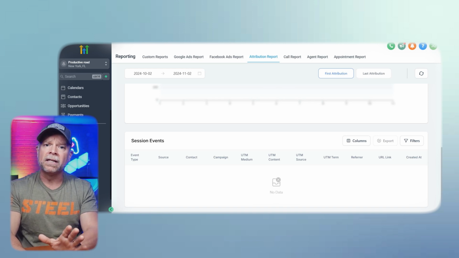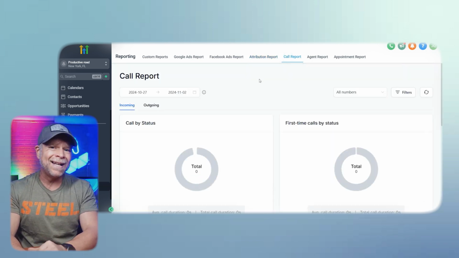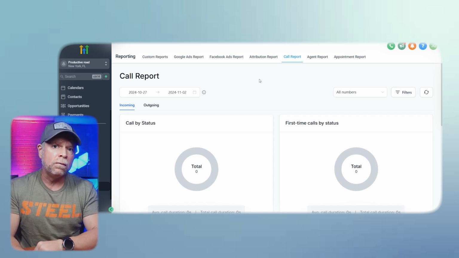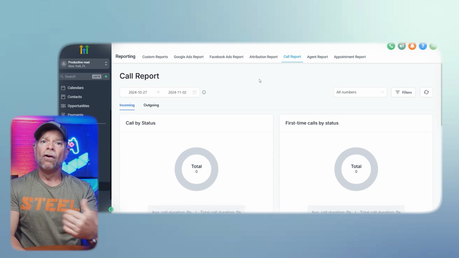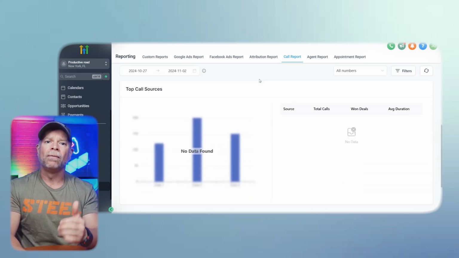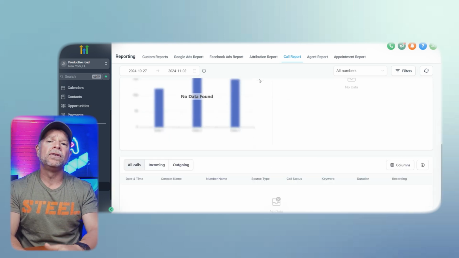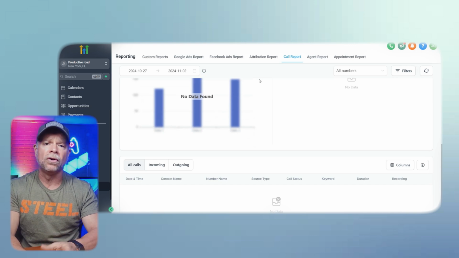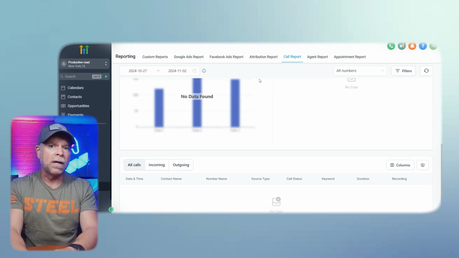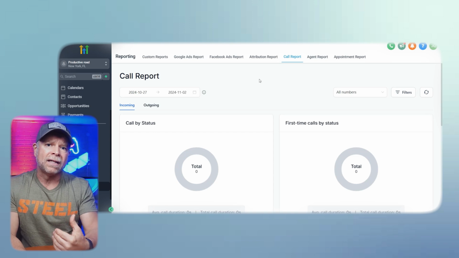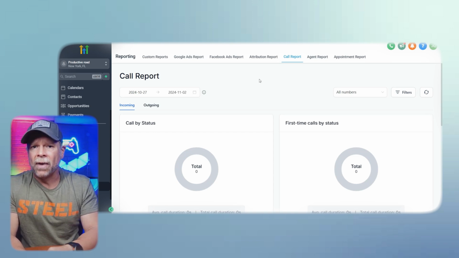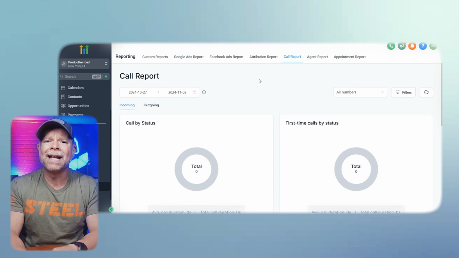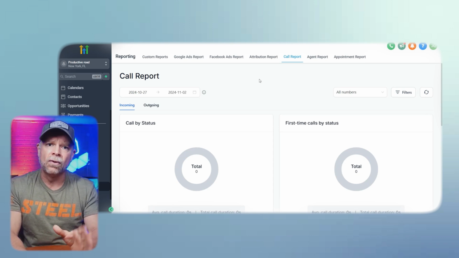Another important section is the call report. Now, this report provides insights into both incoming and outgoing calls. For incoming calls, you can view metrics like call by status, first-time calls by status, and top call sources. Now, this data allows you to evaluate how well your team is handling incoming inquiries and whether there are opportunities for improvement. For outgoing calls, you can track metrics such as call by status and identify the top agents based on their call performance.